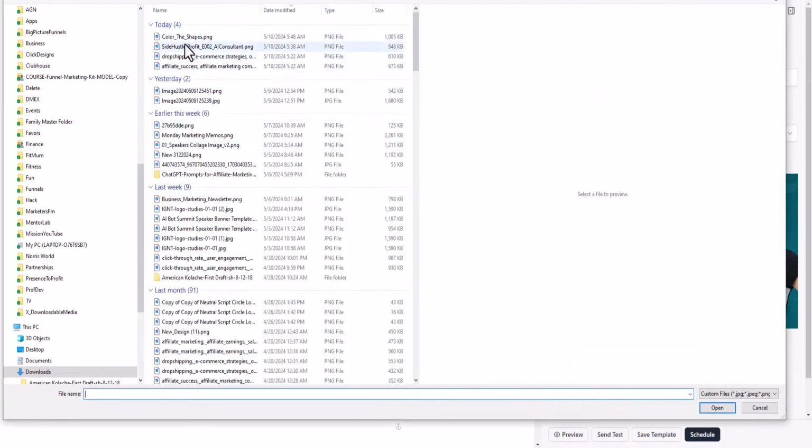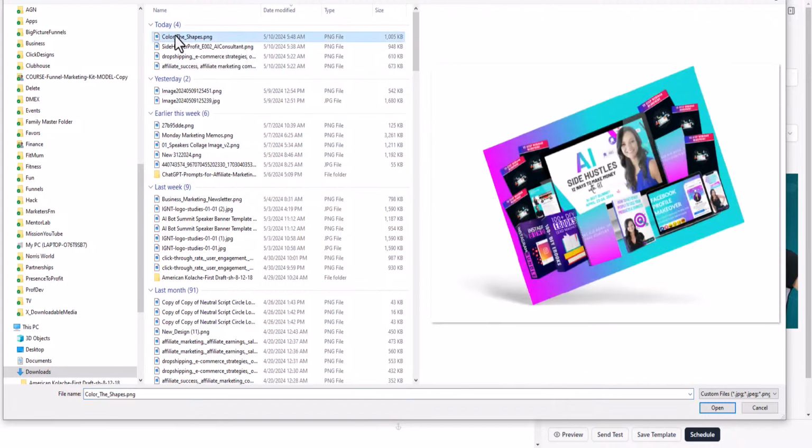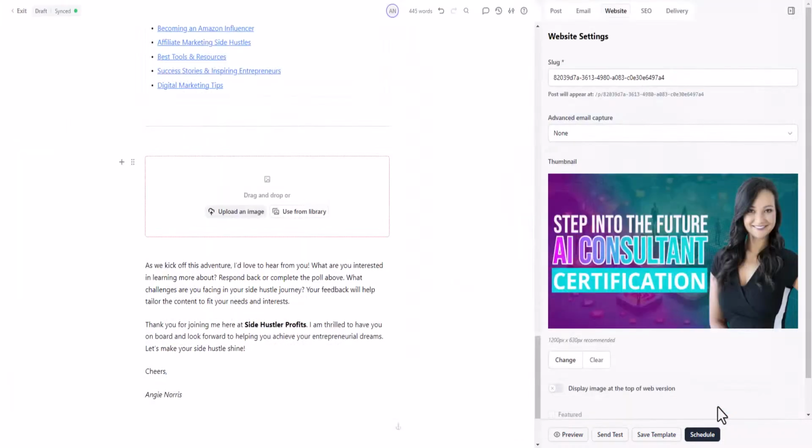And I try to rename all these, but I'm not going to do that right now. But just know that when you're adding things to your newsletters, you want to have them very content rich on that. So then open.